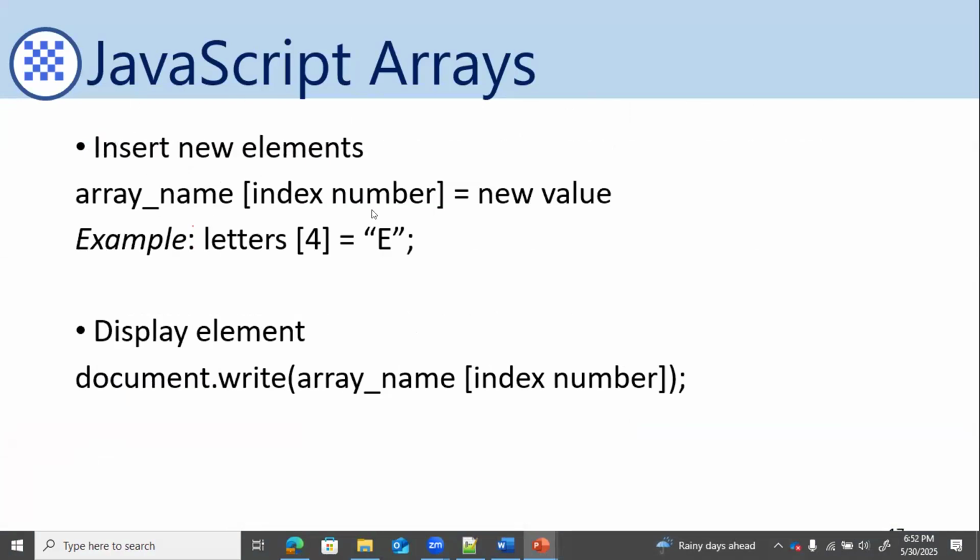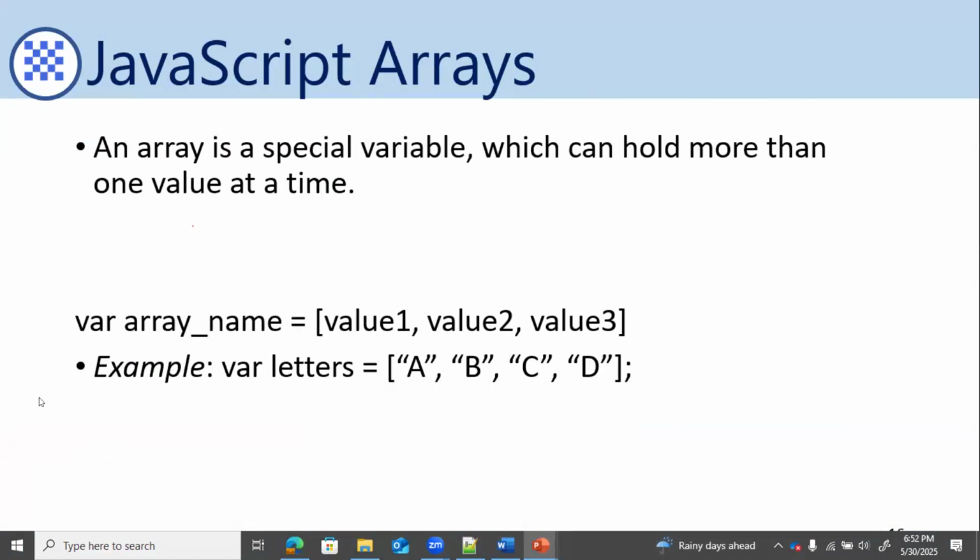Now let's say as the next character, I want to include E. First, we'll discuss this part. In an array, we have indexes. Initially we have the 0th index, then index number 1, index number 2, and the next one is index number 3. The indexes increase starting from 0. Now we don't have index number 4 here, so as index number 4, we are going to include a new value. We'll see how we can include that.